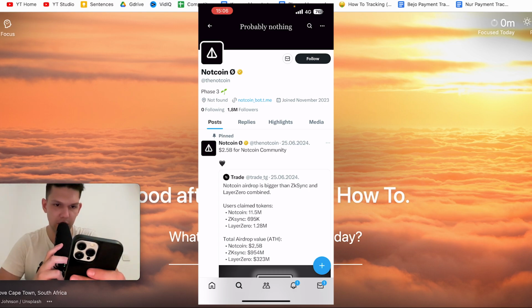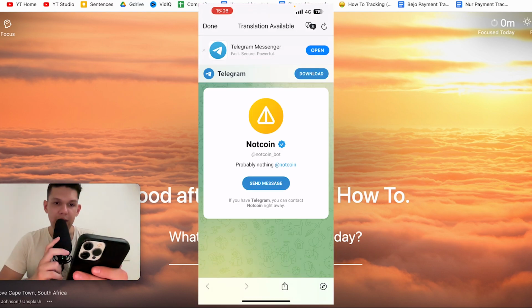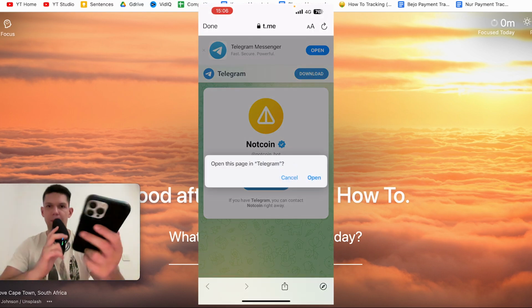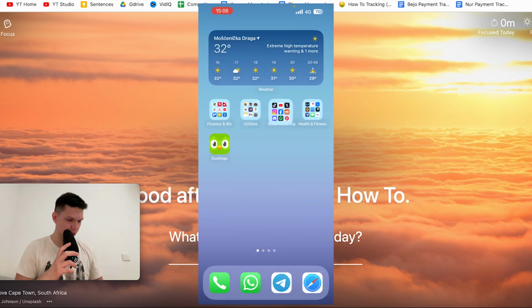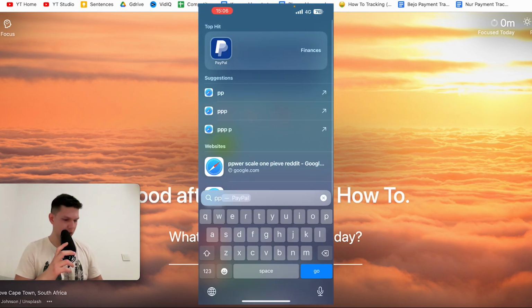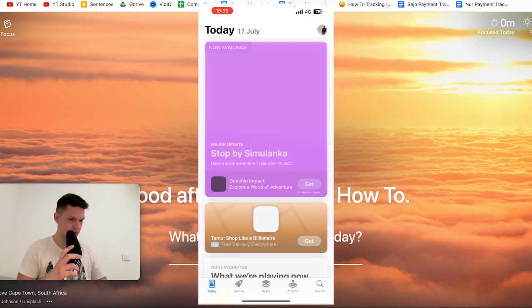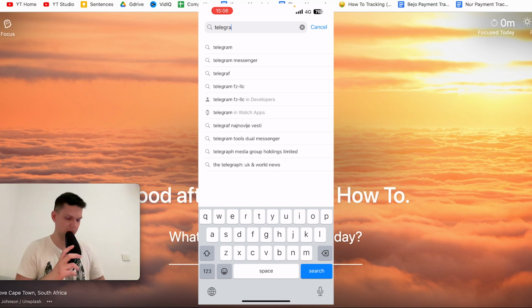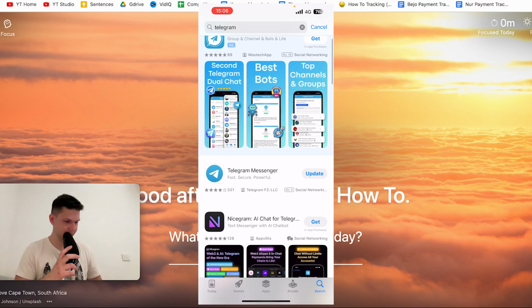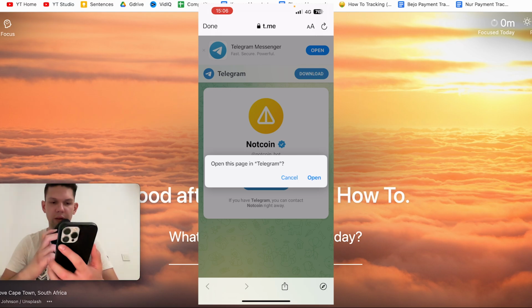Once you have done that, you see the link notcoin/bottoms t.me. You want to click on that, and it's going to open up Telegram for you. Now, if you don't have Telegram, just go to your App Store or Google Play Store and download Telegram from it. Pretty simple. And once you install Telegram, go back to their link, and from here you want to click on open.